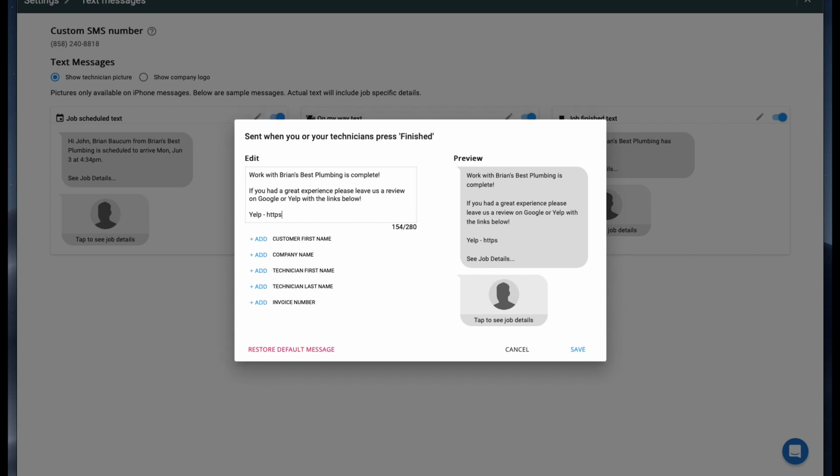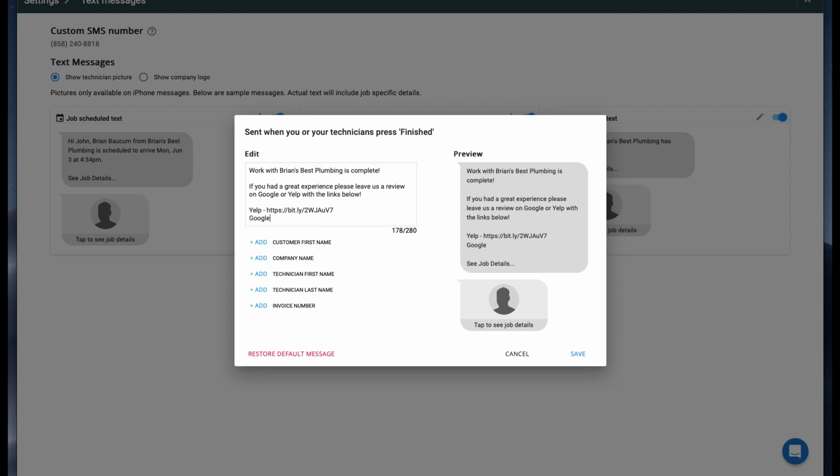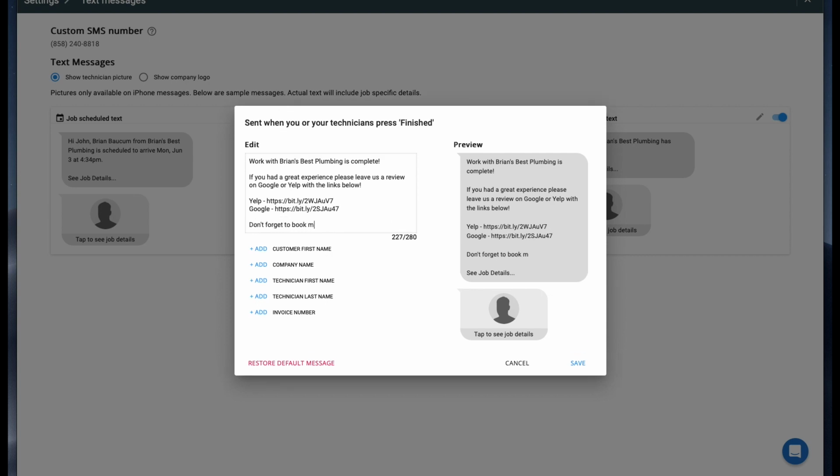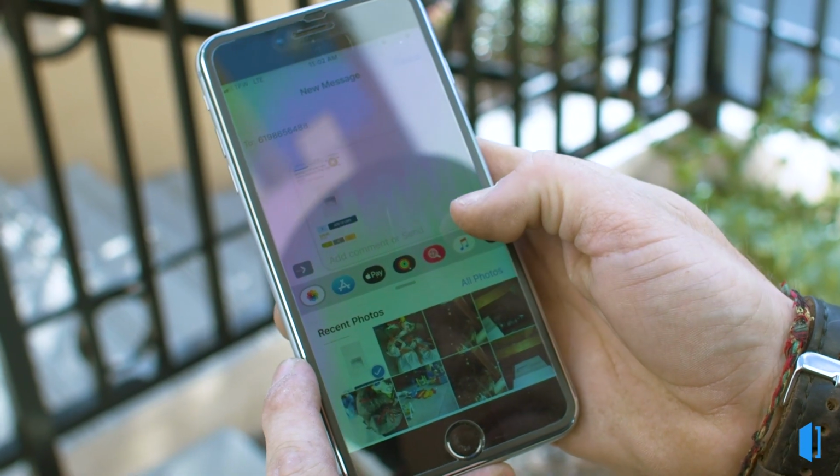Make sure you're using a tool like Bitly to shorten the URL so that it fits within your text message. As a bonus tip, you can even end your text message by directing them to book you online. That way, they know that they have that option for next time.